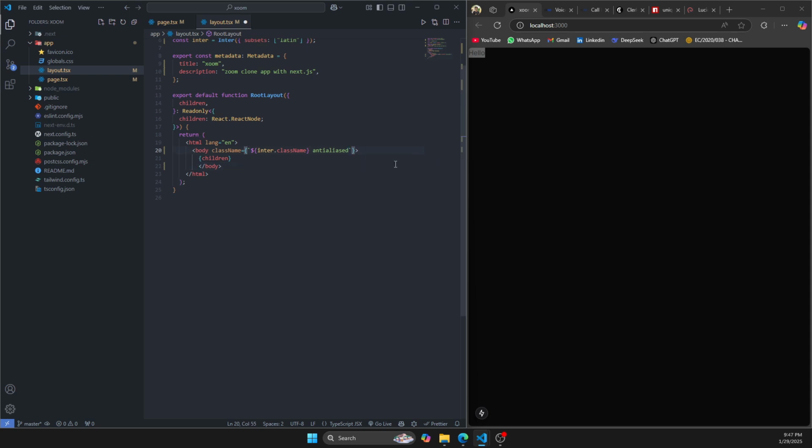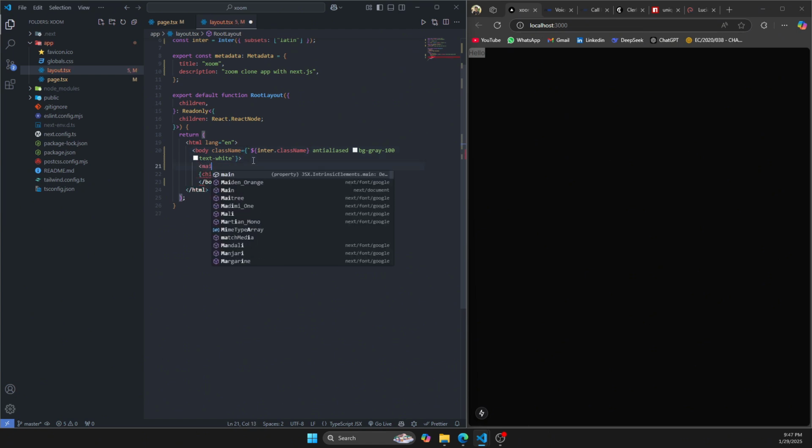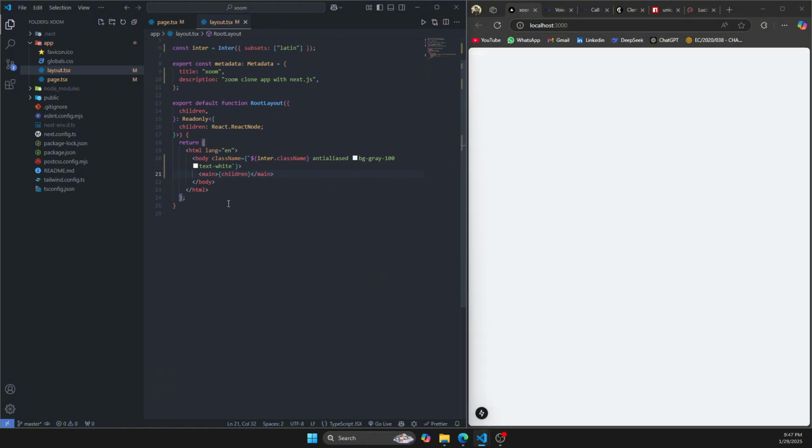So let's add class names to the body: bg-gray-100 and text-white, and add main text to the children. So I need to change the text to black so we can see it.